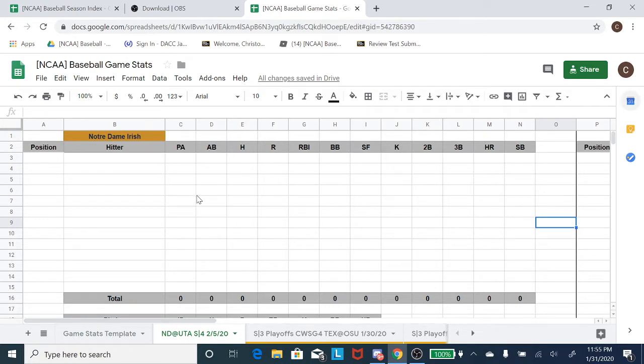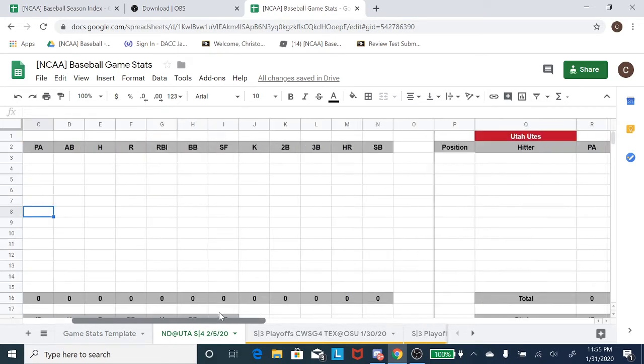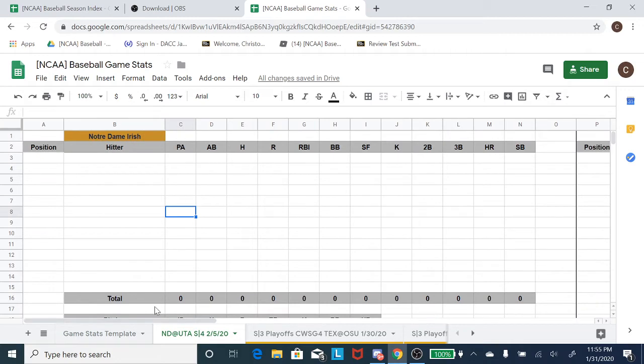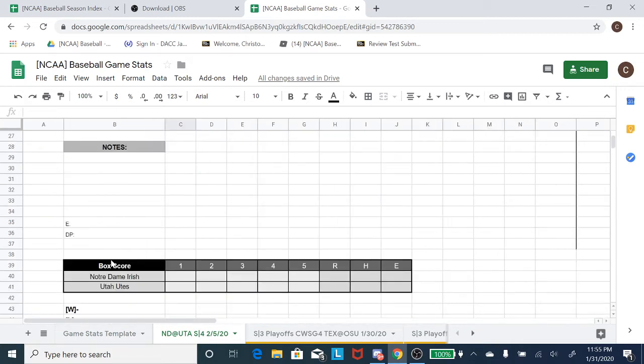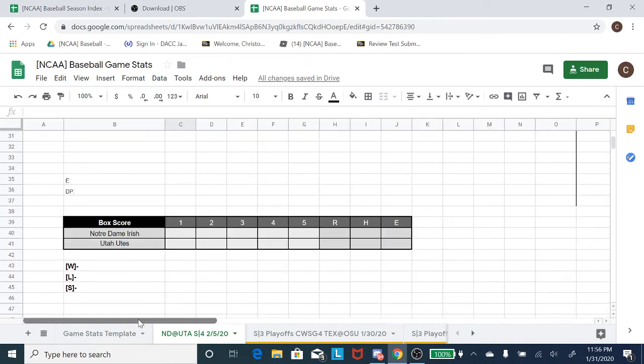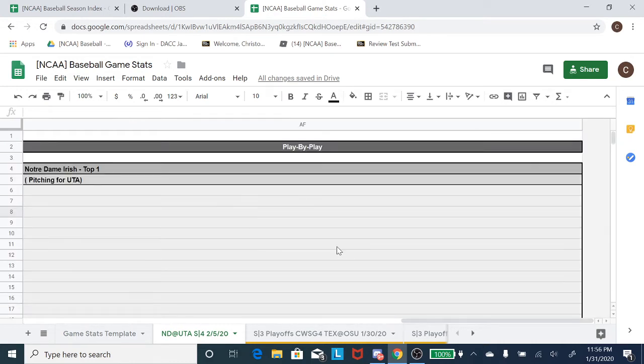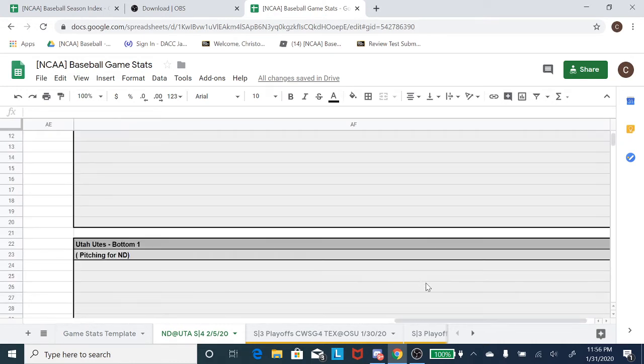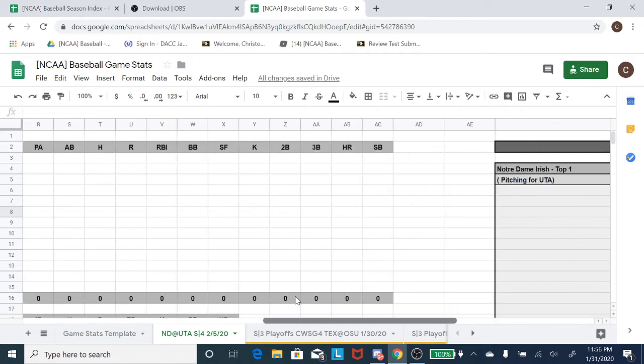For NCAA Baseball. So first off, I'll give you the link and everything, and the link will bring you to a page that'll look a lot like this, okay? I'll have it all set up with what teams are playing, so in this case Notre Dame and Utah. And I'll have down here Notre Dame and Utah, and over in the play-by-play. And so it is your job to do a couple things.